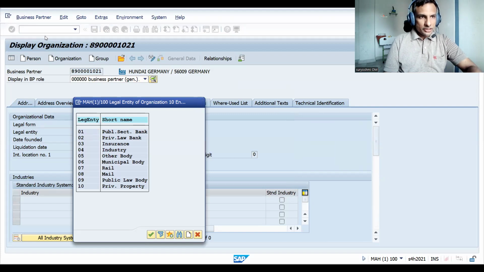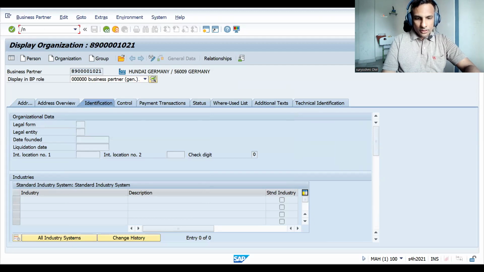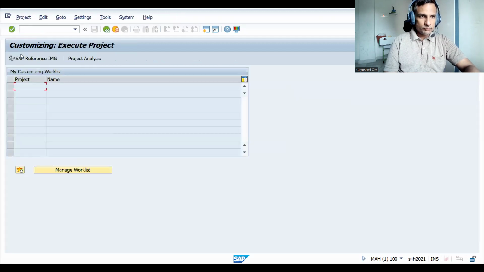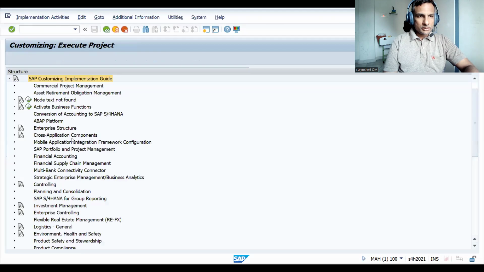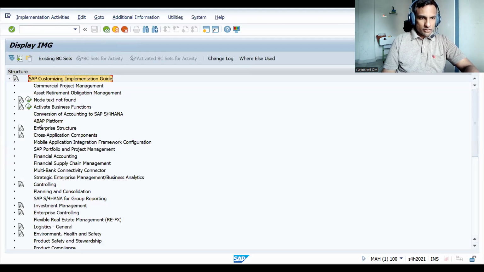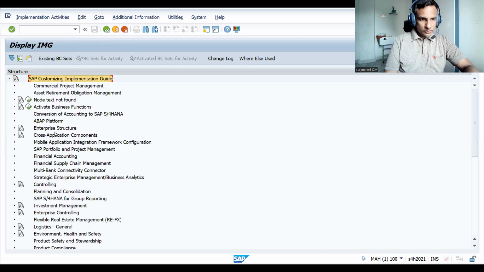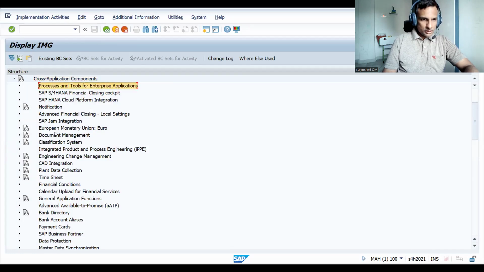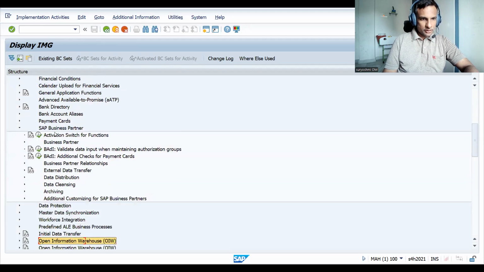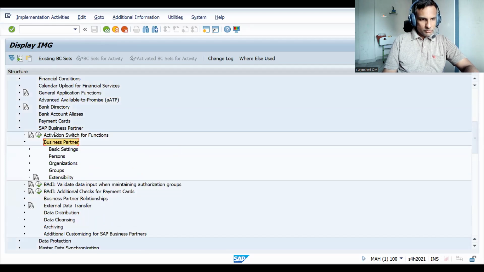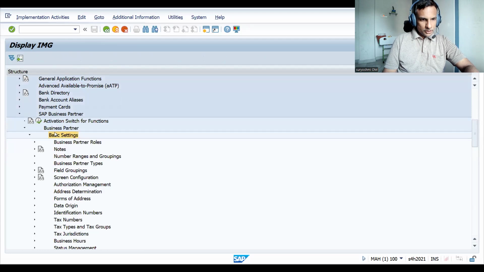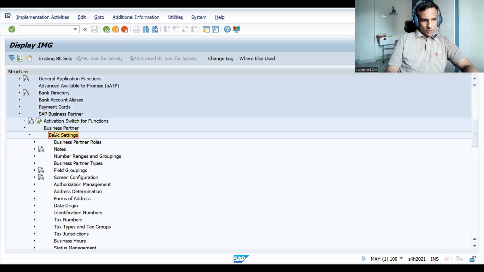Okay, let's try to create it quickly. Slash n SPRO, and come to the cross applications quickly. This is the place where cross applications are, and somewhere in the bottom you can find business partners. Okay, so go to business partners.